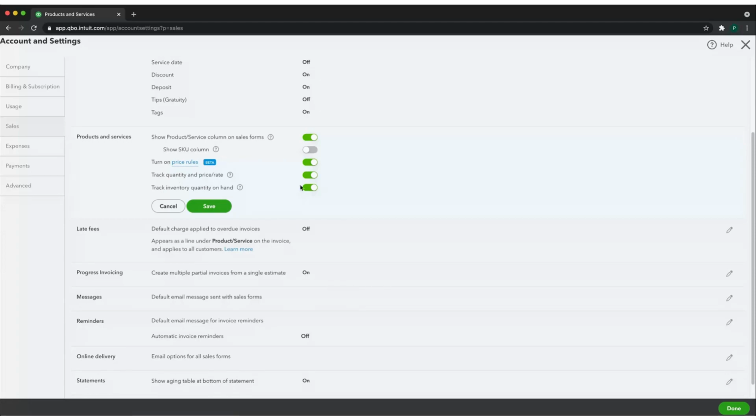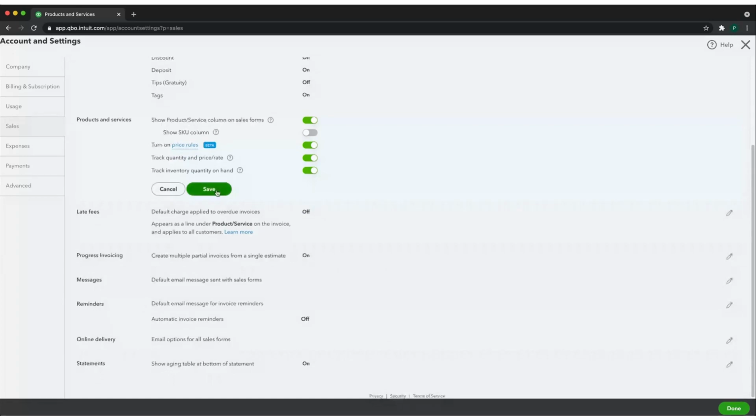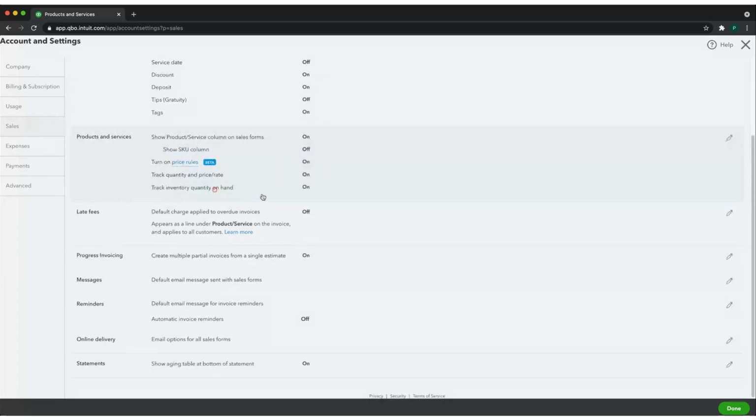And then tracking inventory on hand. I do want to know the inventory remaining, so I'm going to keep that toggled on. Late fees, if you charge late fees for your customers, you can toggle this on. I'm going to leave that off. Progress invoicing. So if it's a part of a project and there's multiple invoices for a specific deal, then you can toggle this on and invoice on a progression basis.